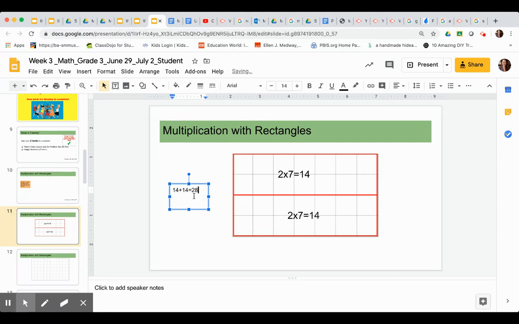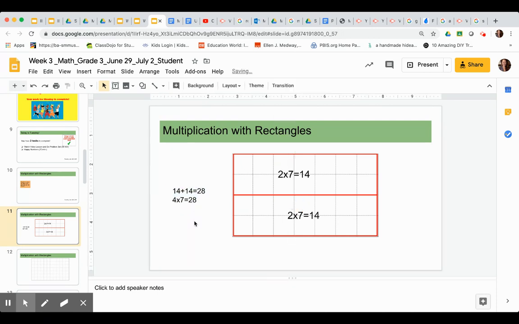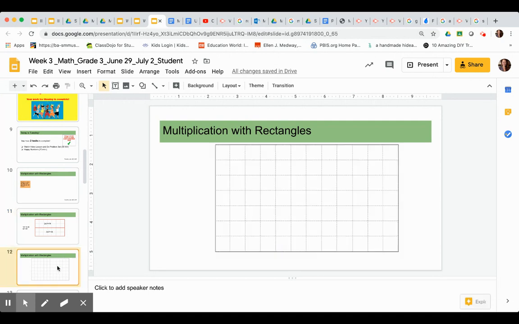Or another way of saying this is 4 times 7 is 28, or it's equal to 28. I'll let you guys see that a little bit better. Okay, so by splitting up the rectangle, I'm able to find the product or the area a little bit more simply. So similarly, I'm going to show you another rectangle.